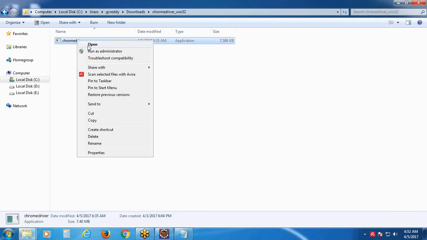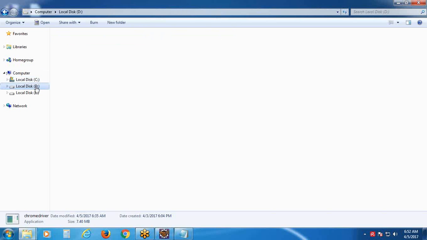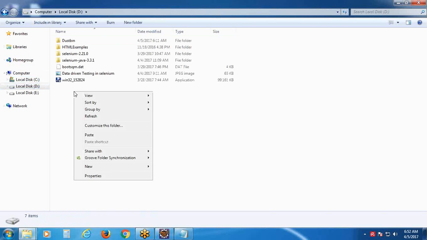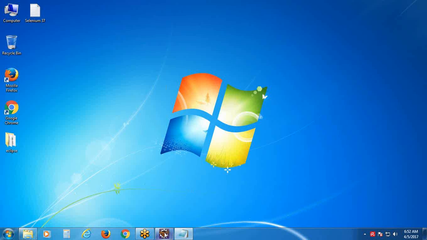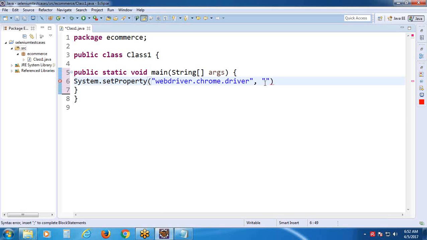Otherwise, you copy this one. Cut. I'm placing it in D drive. Paste. Okay. Chrome driver .exe, latest driver. Observe, Vijay. D colon, Chrome driver .exe.